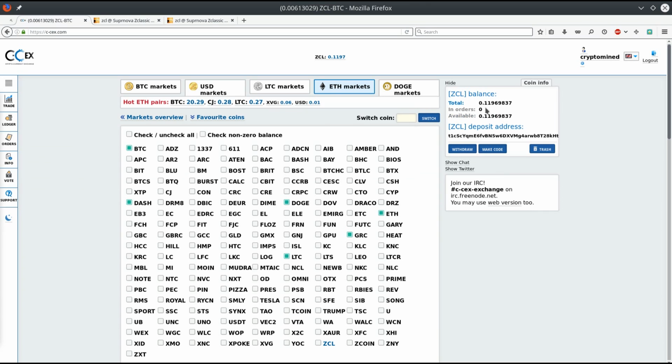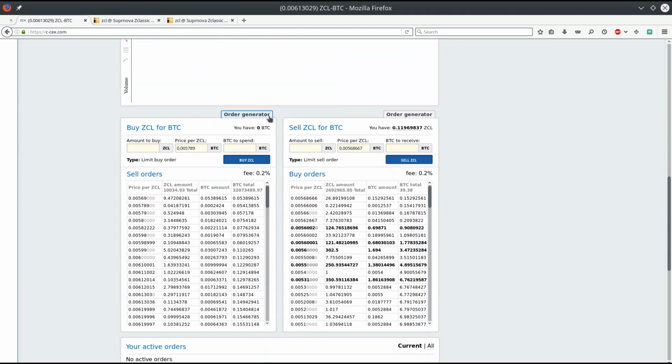Now a little bit of time later, I can see that it has indeed transferred to C-CEX. I can trade it for something else. I can hold it. What I'm going to do is trade it for BTC and then eventually send that BTC to another wallet or another exchange. So I'm going to click on all of it to sell all of it.